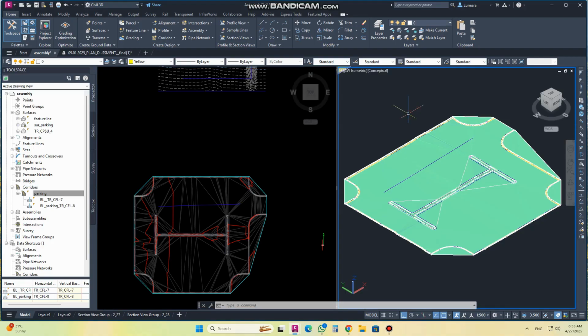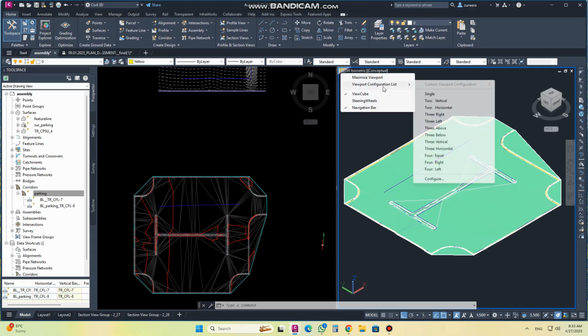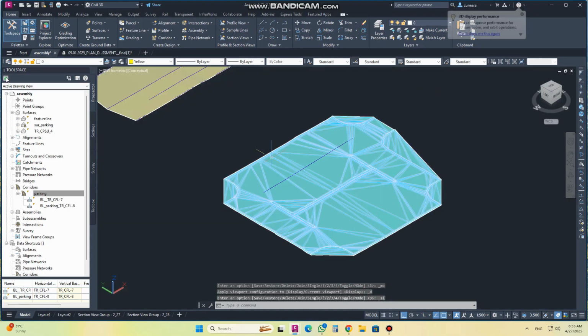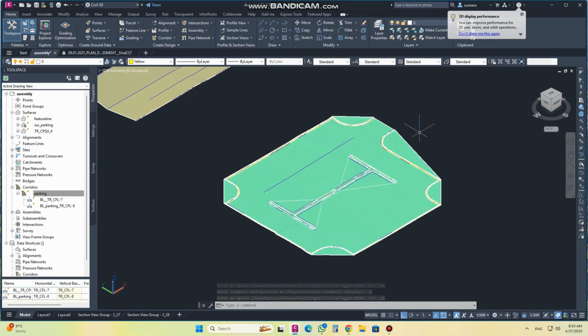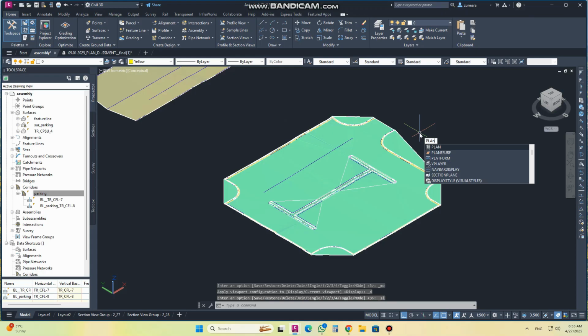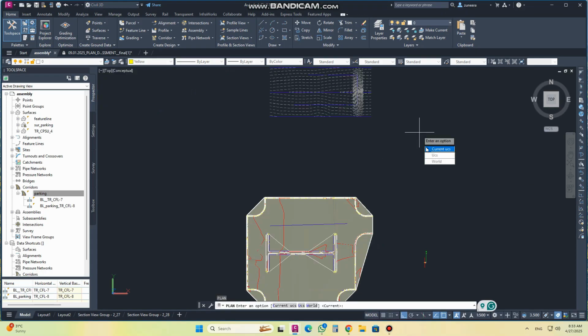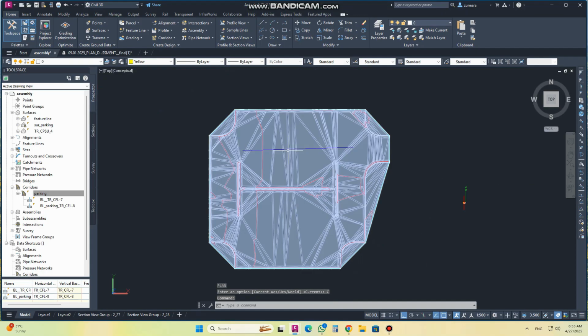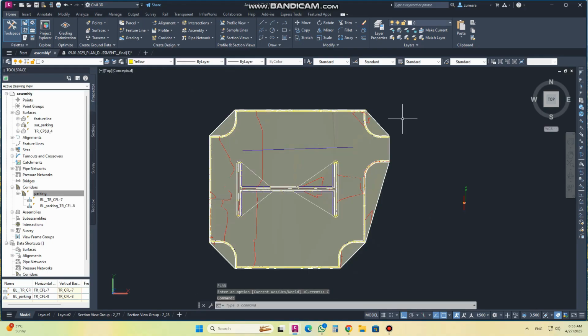So that's all the video about the parking, how you can create your parking area in 3D. And then if you want to calculate the surface, I will just click on here. Now you have two surfaces, one this top surface and one the bottom surface, the natural ground.